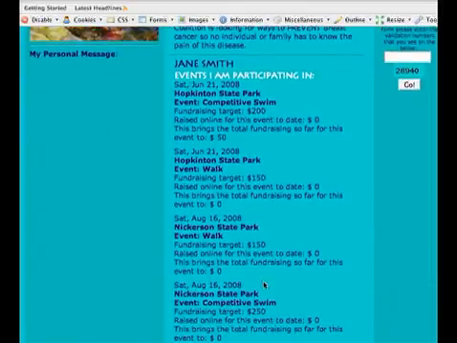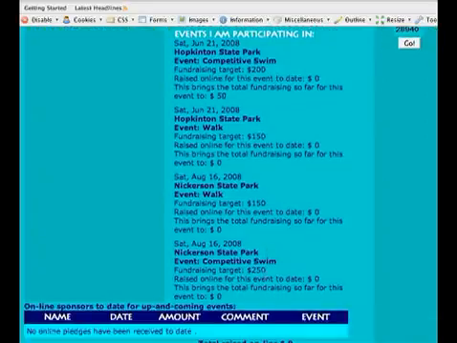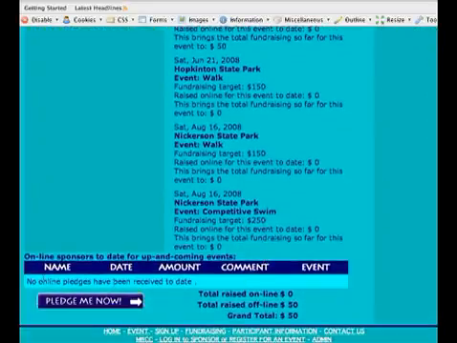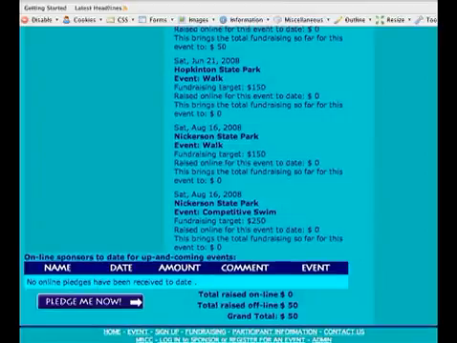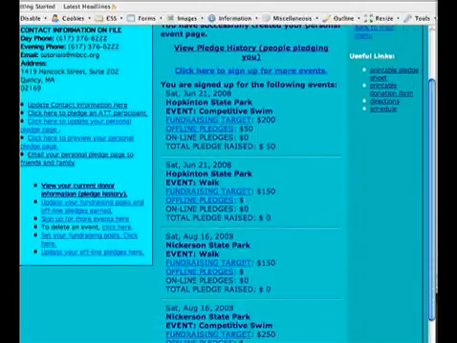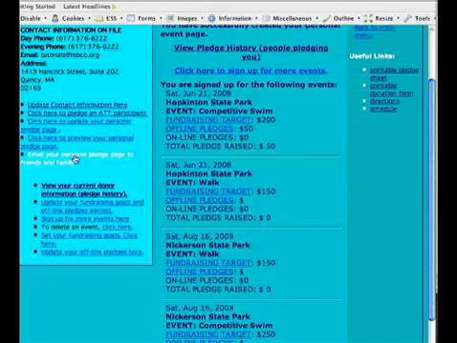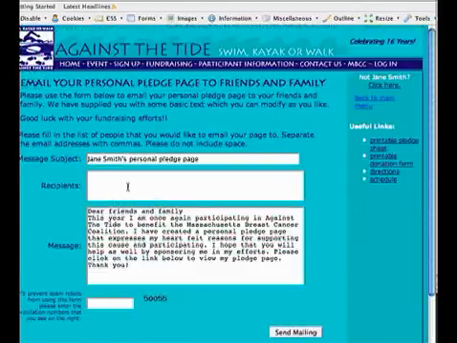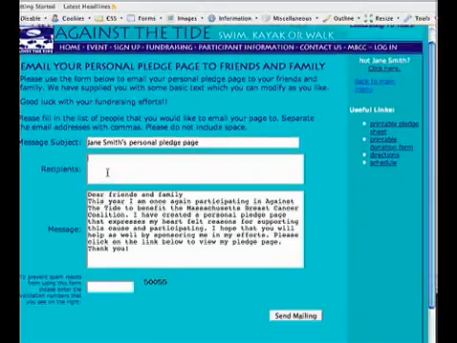It'll list the events that you're participating in with your fundraising targets. And once pledges have been made to you, it'll list the amount of pledges. It'll list the amount that you've raised online, as well as the total raised offline. Once your personal pledge page looks exactly the way you want it to look, you can use the link Email Your Personal Pledge Page to Friends and Family to email to your friends and family a link to your personal pledge page.